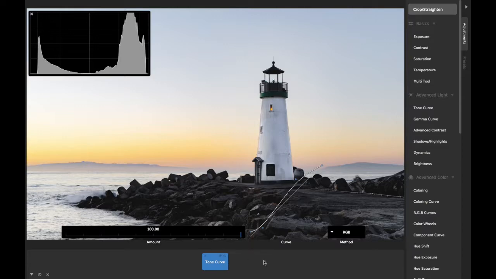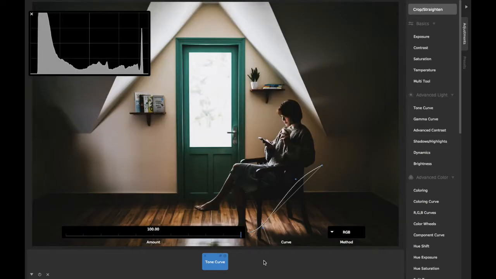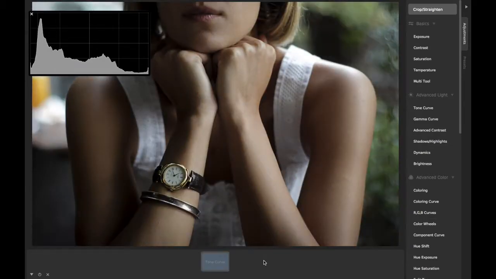And let me just show this on some other photos also. I'm just arrowing through photos here, and I'll toggle between the original and the adjusted, and you can see the effect that it's applying on that.